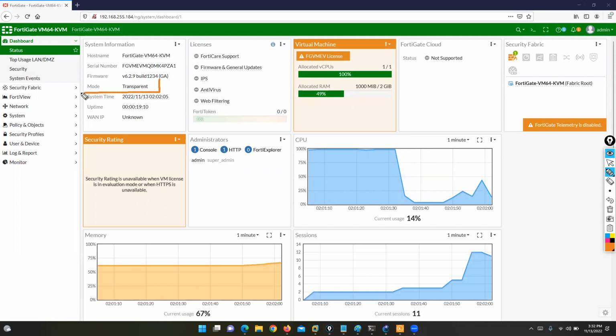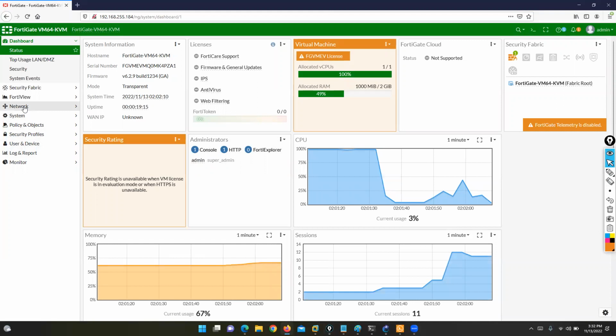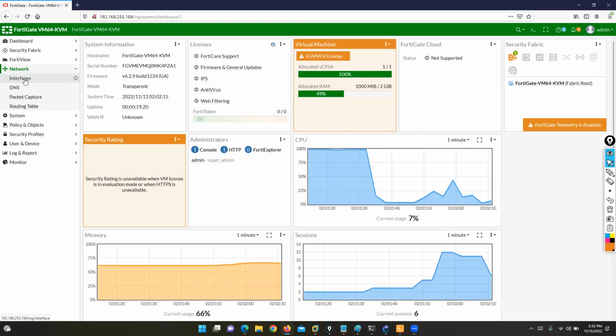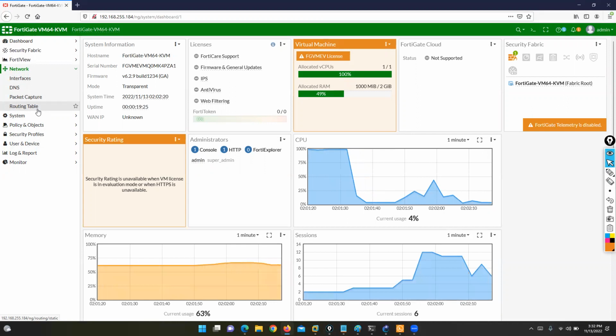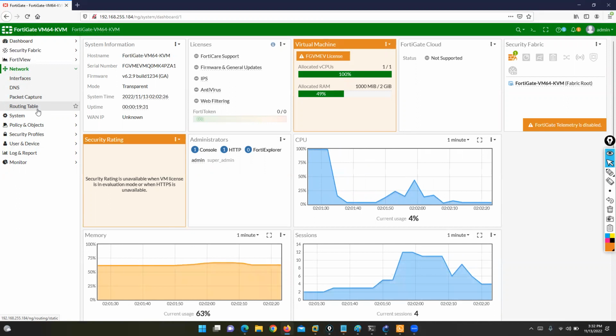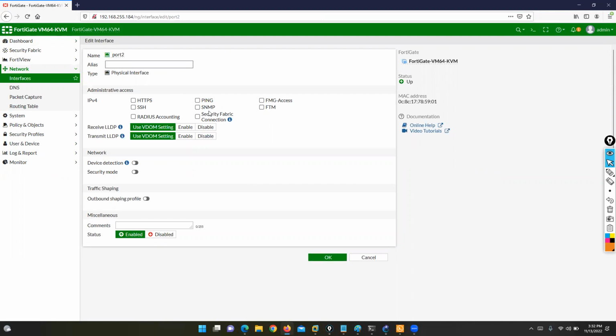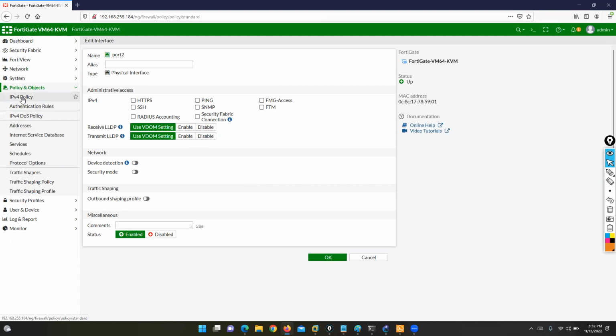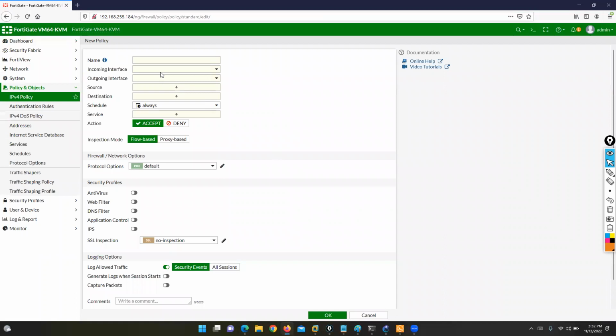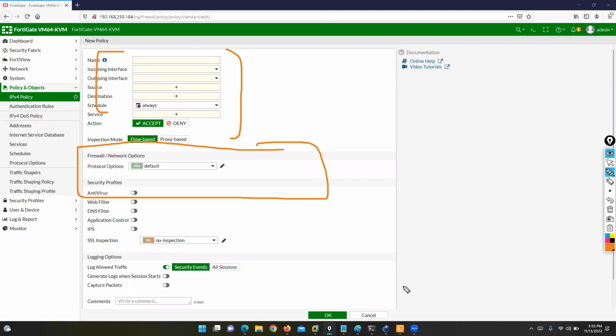In the network tab we have only these options: interface, DNS setting, packet capture, and routing table. That's it. There is no option available for static routing configuration and advanced routing configuration. If you select any interface, for example port number two, you can define only alias information. There is no option for IP address configuration. If you go into the firewall policy, click on IPv4 policy, click on create new, you can define all the parameters here, no problem. But for NAT, there is no option. You cannot configure NAT here. And remember our VPN configuration, there is no tab for VPN. So it's a complete firewall.